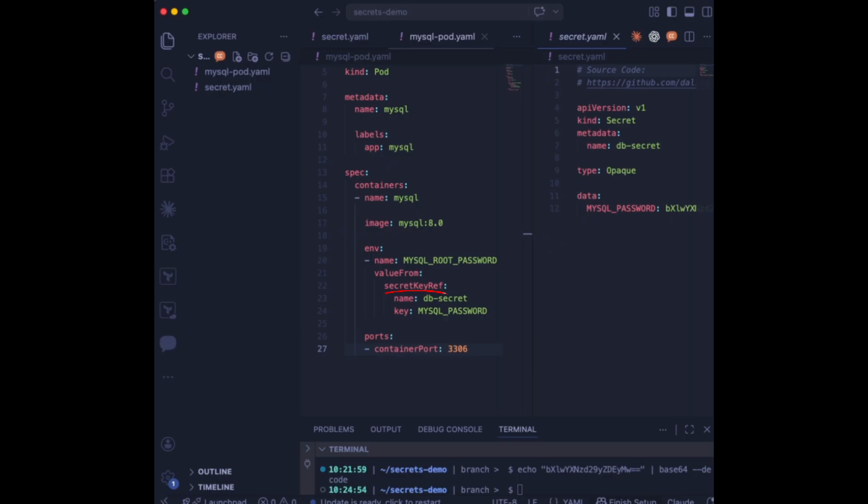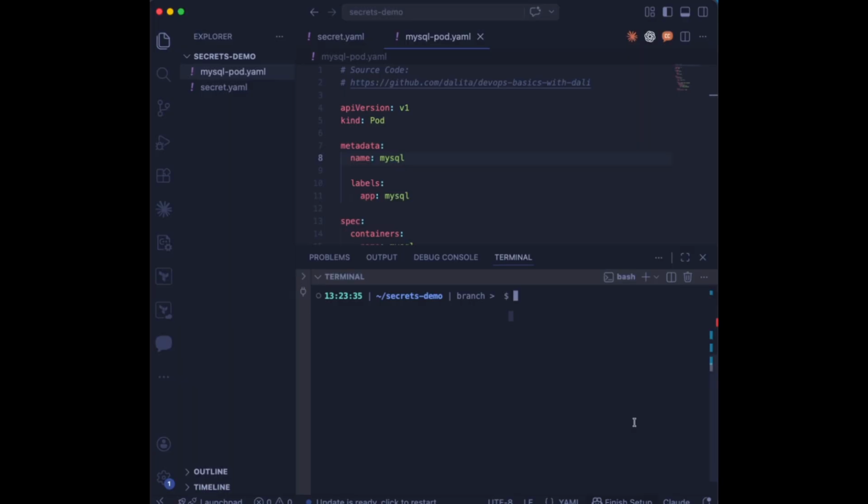This tells Kubernetes, go find a secret named DB secret and retrieve the key. When the container starts, Kubernetes reads the secret and automatically injects that value into an environment variable called MySQL root password inside the MySQL container. So the connection between the pod and the secret happens through this secret key ref configuration. The password never appears directly inside the pod manifest, but the application can still access it at runtime. Let's apply the MySQL configuration pod.